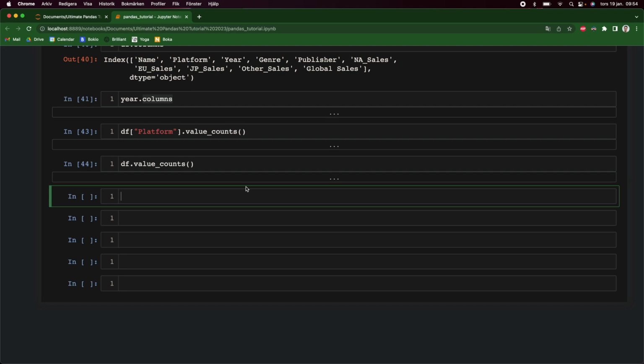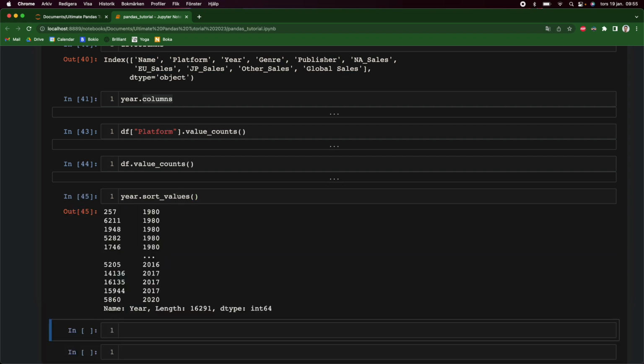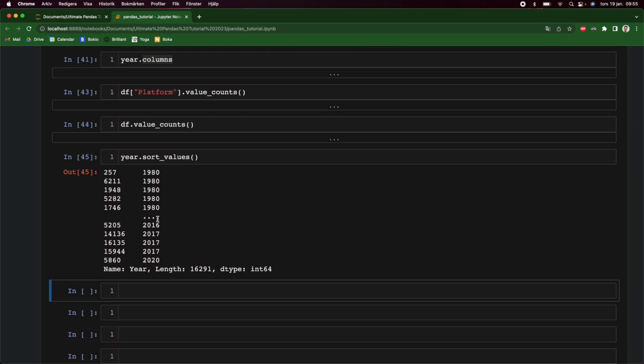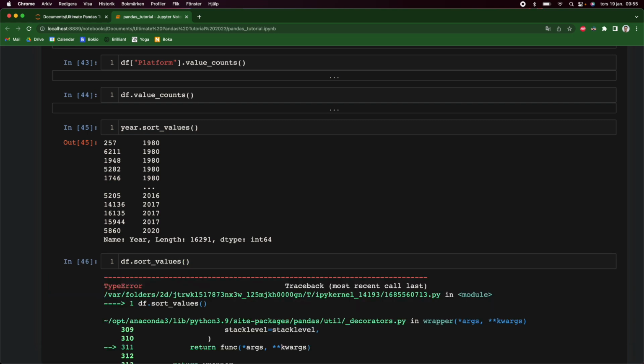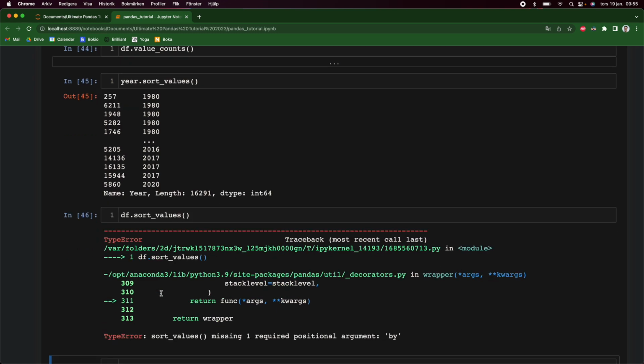Alright, one more example. So let's do year and then have a look at sort values. Okay, so I can sort the values in my series. Can I do this on a data frame? df.sort values. Okay, no. It seems at first glance that I can't, but if I read the error message here, it says sort values missing one required positional argument by. So when I'm applying this method on a data frame, I have to pass by, and here I have to specify by which column I want to sort this data frame.